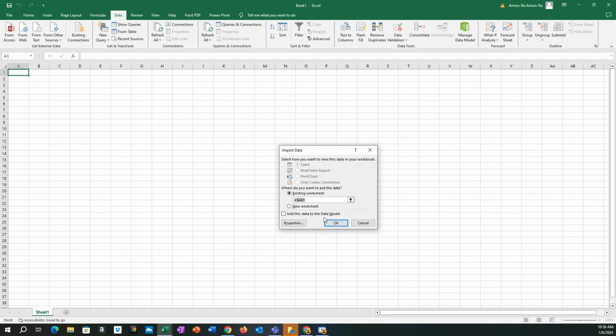I'm going to add this to a data model within Excel. That's something for another video to discuss. If you wish, you can also do some research on data models.